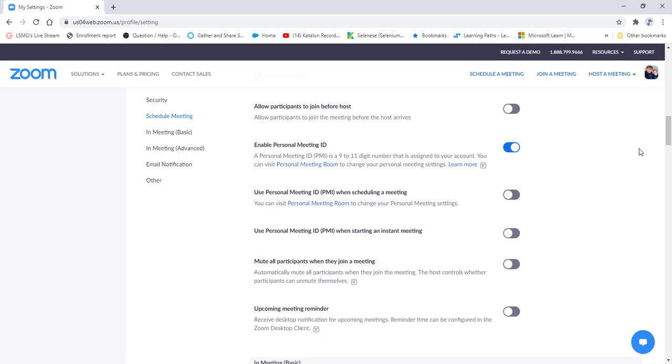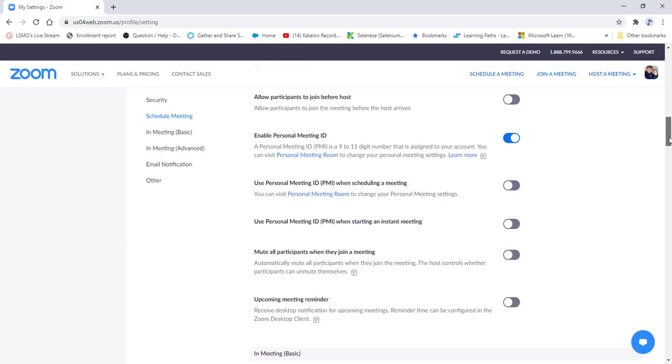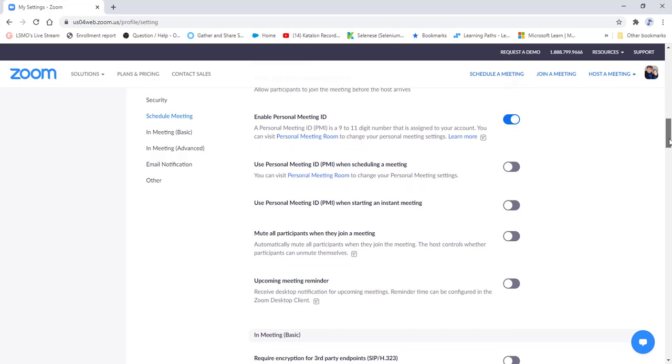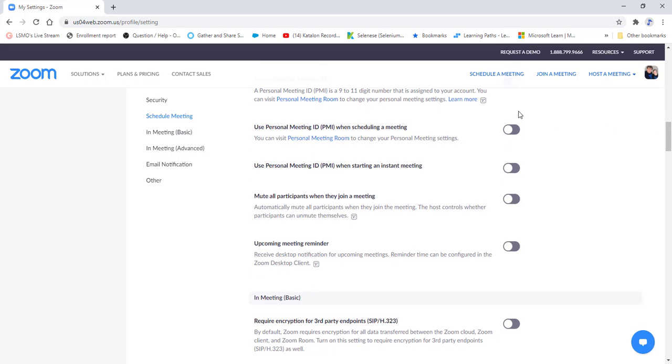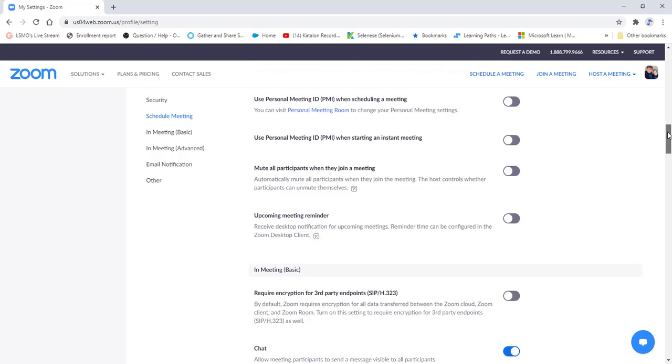Enable personal meeting ID. That's not really that important. That's just if you want to have the same meeting number every time, you can leave it on, but it doesn't really matter. Use personal meeting ID when scheduling a meeting. That would mean that every time you schedule a meeting, it uses the same personal meeting ID. I don't think there's a need to do that.